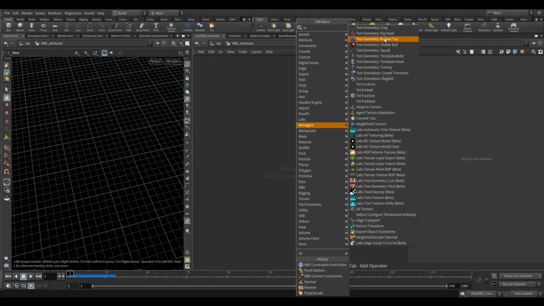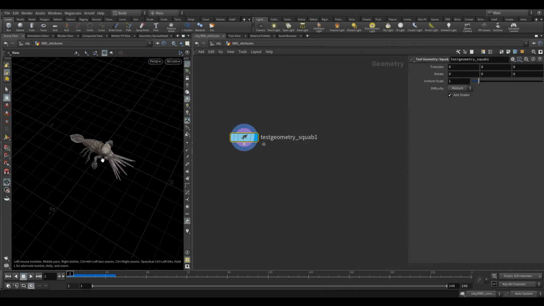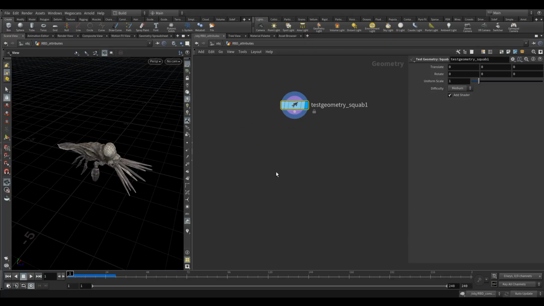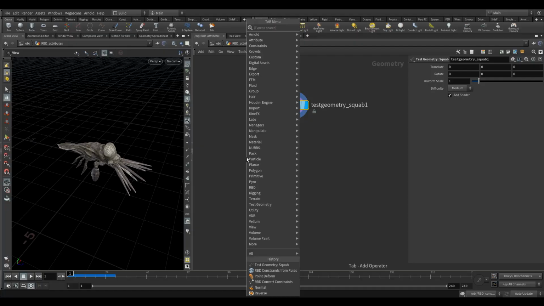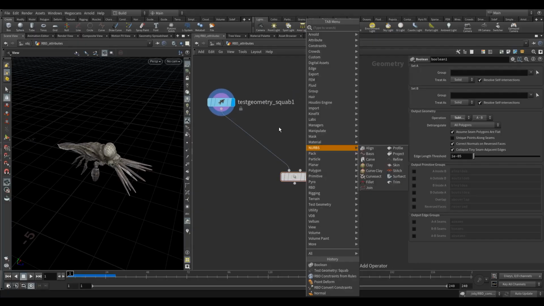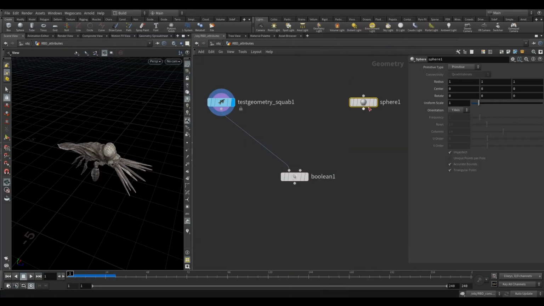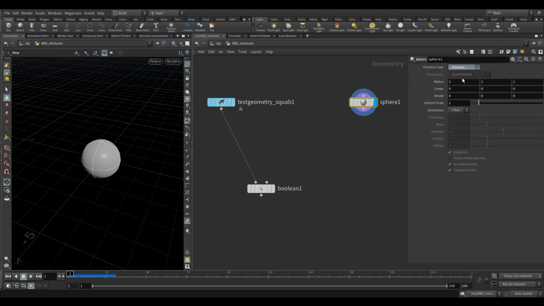Let's find another test geometry. Let's see, what can we use? How about the squab? Kind of weird creature. So let's do a boolean, just to do different stuff. I'm using the old one here, but that's fine. I want a sphere, and then I'm going to turn this into polygons.